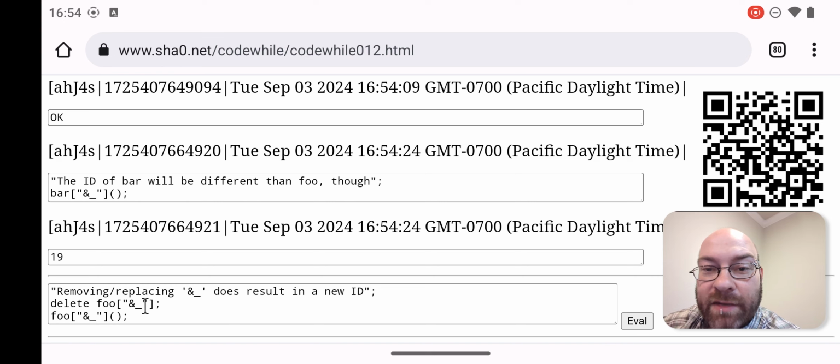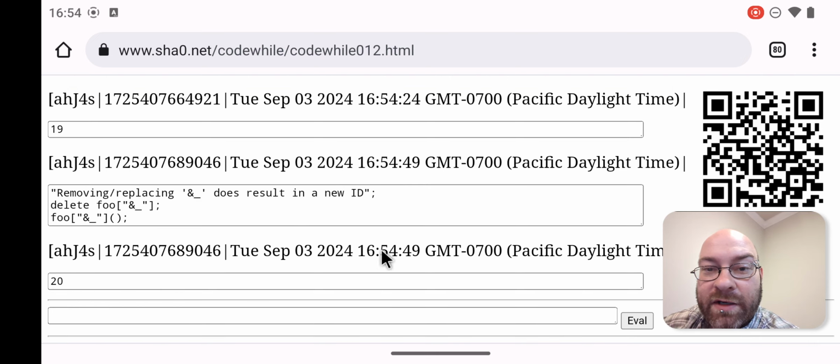So here I'm deleting that property and then trying to re-invoke it again. It's going to be inherited from object.prototype, and it won't find the previous instance, so it's going to generate a new ID, ID 20.